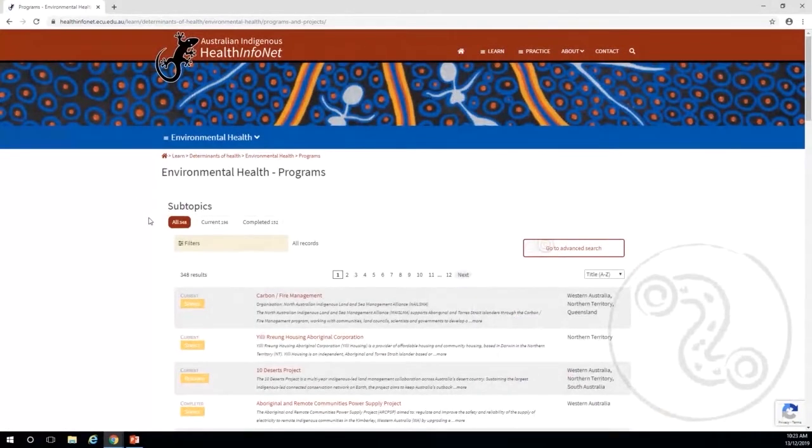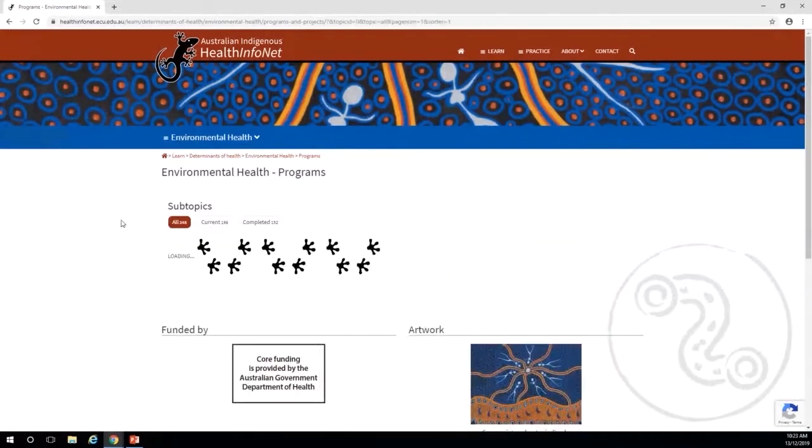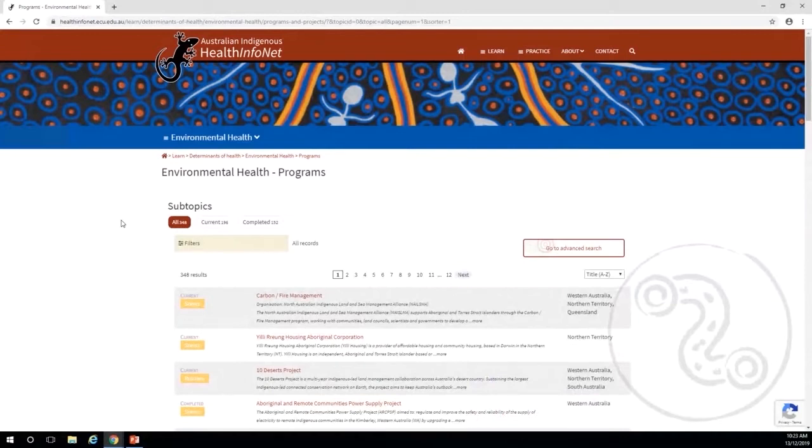This section will also tell you if the program is current or it's been completed. You can view all the environmental health programs listed if you prefer by clicking on all. For example, if you were interested in Indigenous specific programs or projects that are currently being conducted in Western Australia, we will click on Current first, and here we can use our new filters function, which is located on the left to start the search.